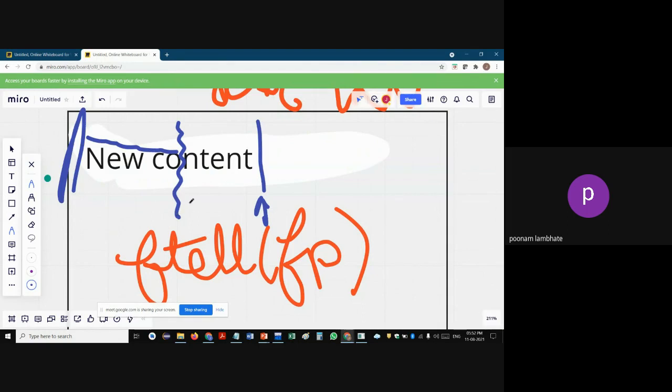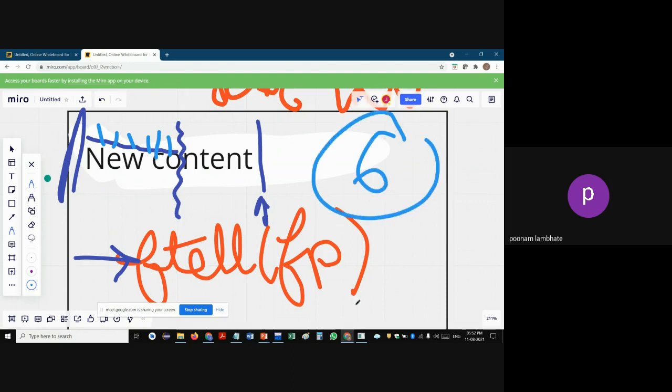right? So now if you apply ftell, you have to count the total number of characters before the position of the cursor. So you have 1, 2, 3, 4, 5, 6. So 6 will be the answer of ftell, right?